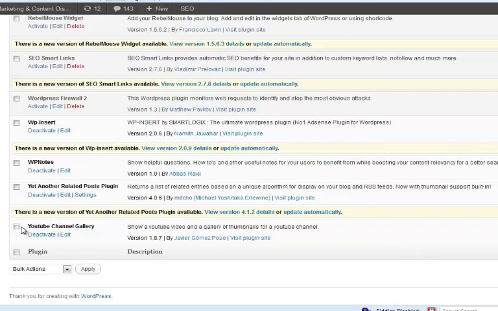So the actual WordPress plugin is called YouTube Channel Gallery, and what this allows you to do is install an interactive sidebar widget with various YouTube videos that look absolutely fantastic, and it also allows you to embed them onto posts as well. Now this is very different to any other WordPress plugin that I've actually seen. Firstly, it's totally free of charge, and secondly, it works absolutely wonders.